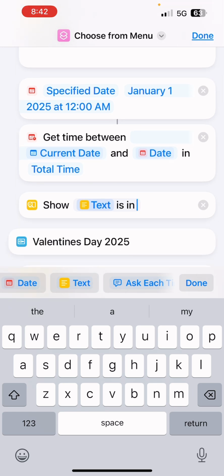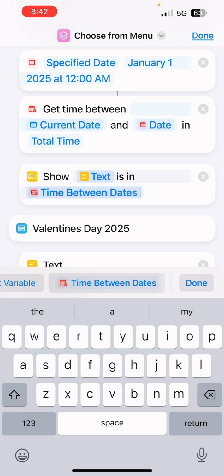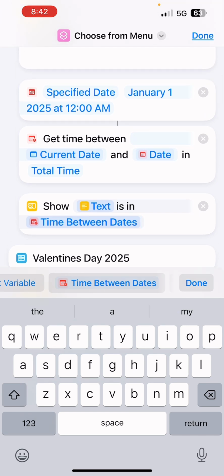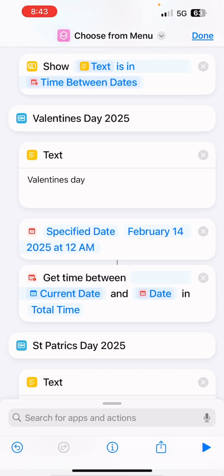So it'll say at this point, New Year's is in time between dates. So it will say New Year's is in however much time between today, at this minute, and the time that you're looking for. So, for example, say the holiday was in exactly 24 hours. It would say a friend's birthday is in 24 hours. You get the point, so hopefully. So then we'll just do the same thing to all of them.